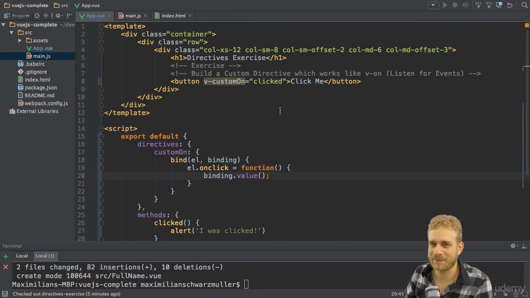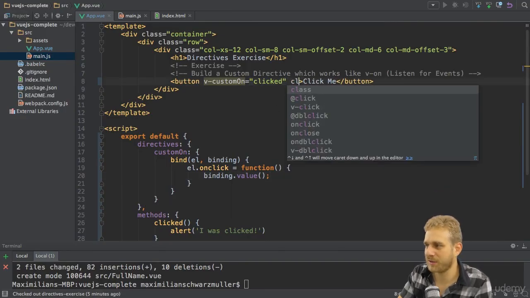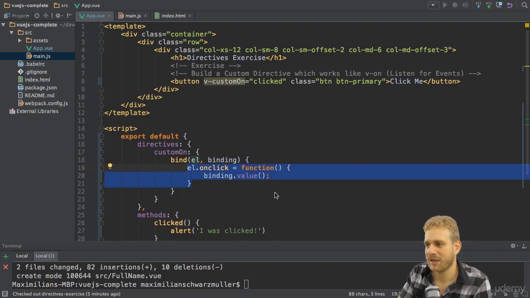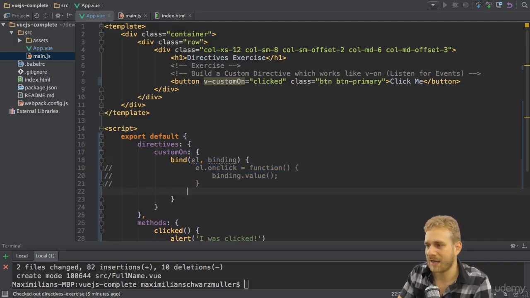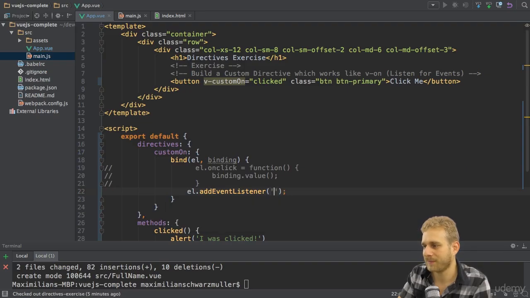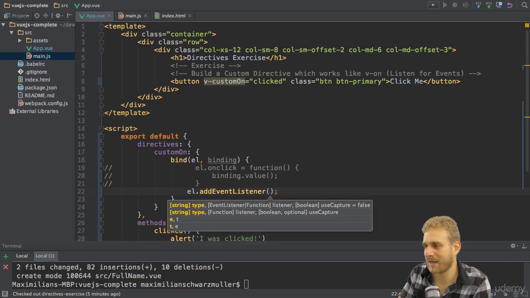Now let's fine tune it a little bit. First of all, not really connected to this directive, but I want to give this button some styling to make it look nicer. Second of all, I don't want to listen to onClick here. Instead, I want to be able to listen to any event, and I want to set up a flexible event listener for that. Therefore, I'm going to comment out that, and instead I want to add an event listener here. And how do you add an event listener? Well, we have to specify the type of the event as a string, and then the second argument is the function we want to execute.